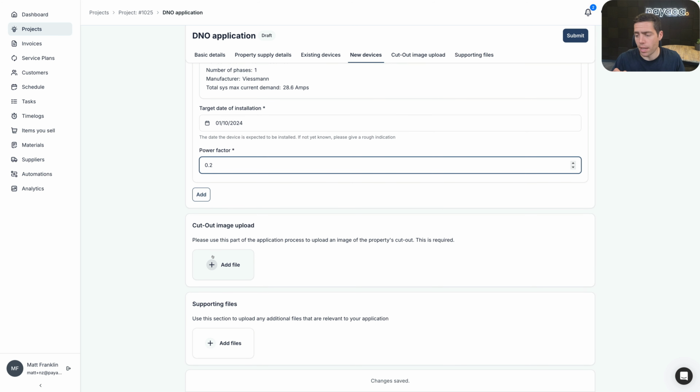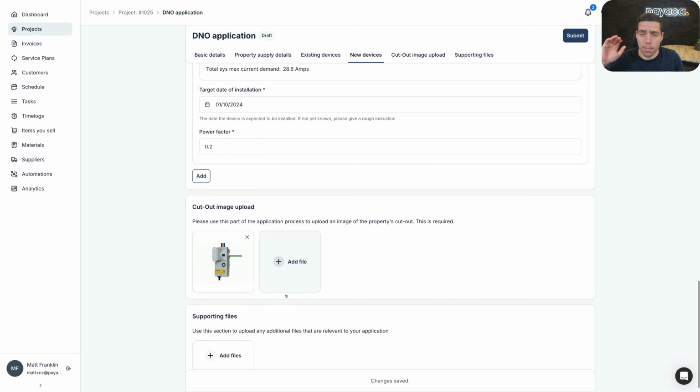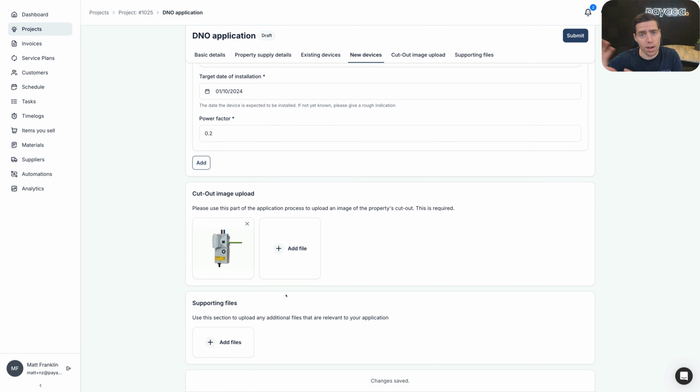When I come to select the cutout image, it will pull up any of the files that have already been attached to that specific project. So if somebody in the Field app has gone out and filled that in, taken the photos, you'll be able to select these very easily. When the application goes off, it does run some AI across that image to figure out whether it's the correct image.